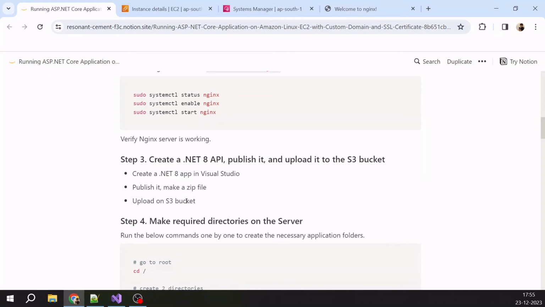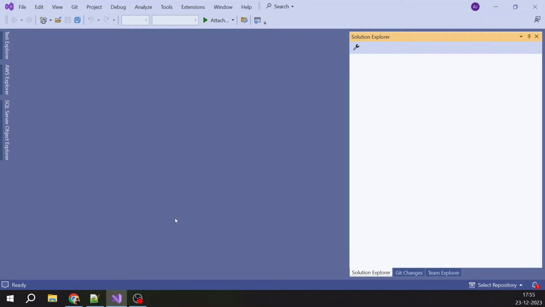Moving to step 3, now we are going to create a .NET API. We are going to publish that API and copy the published artifact to an S3 bucket. Why are we doing it? Because at a later point of time we will download the artifacts from the S3 bucket onto our EC2 instance, and then we will run our .NET web application. So let's move to our Visual Studio.